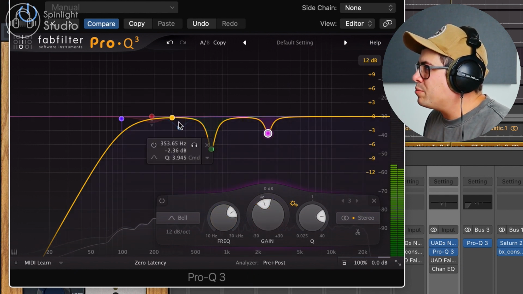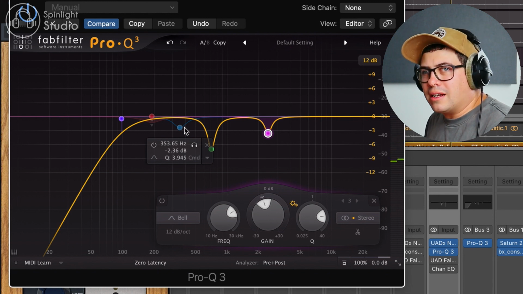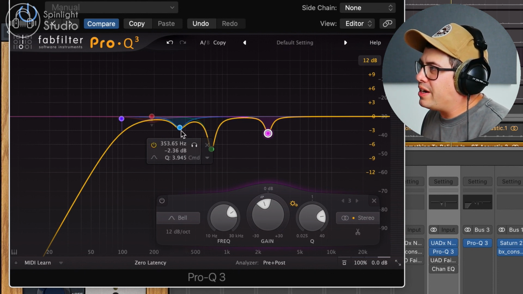You know, that's fine. And then I think I was listening to the mix and I felt like I needed to cut a little bit more low mids out of this guitar to make space for other stuff, so I did a little cut around 353 hertz.